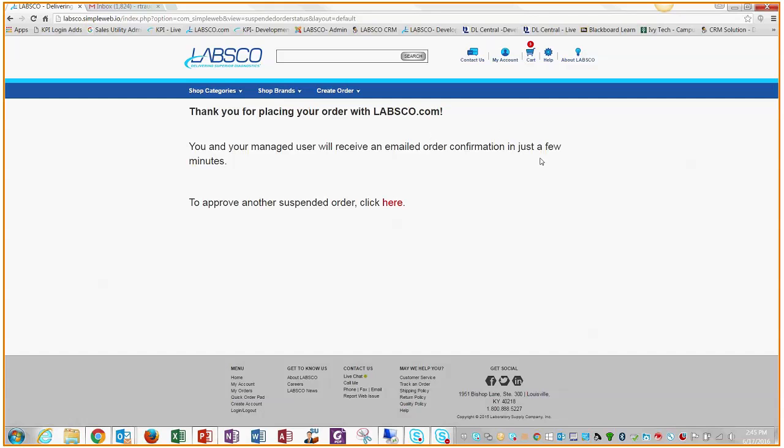That is a small demonstration of what can be done with suspended orders functionality. If you have any other questions about how this works, or if you would like a web administrator to walk you through how this works, you can email web@lapsco.com or just call into customer service and we will be able to set you up.